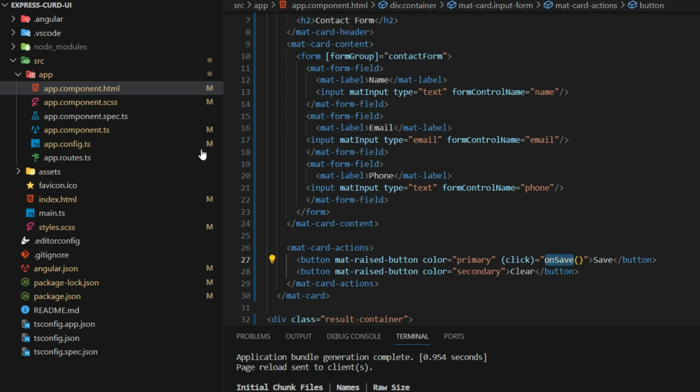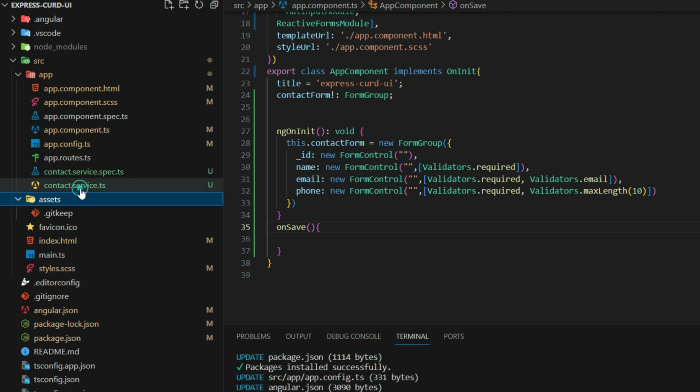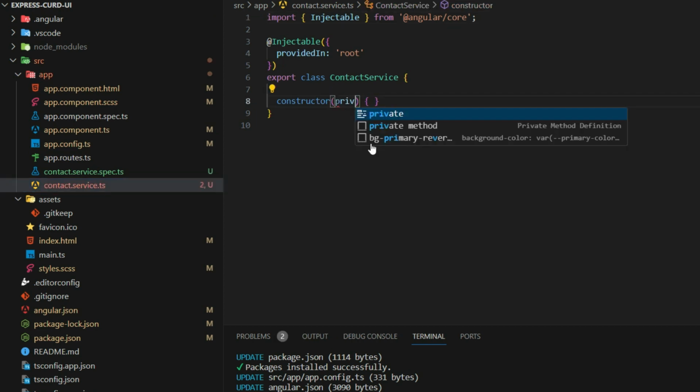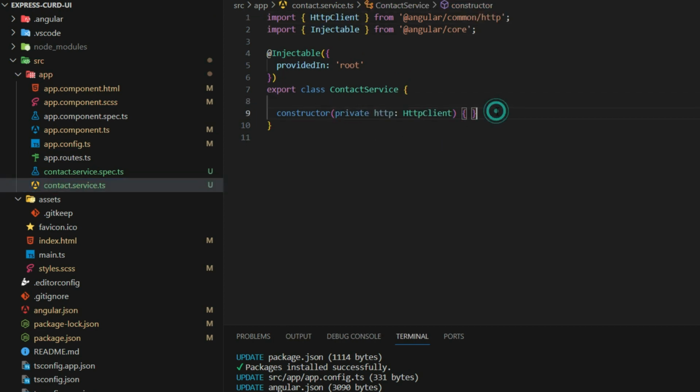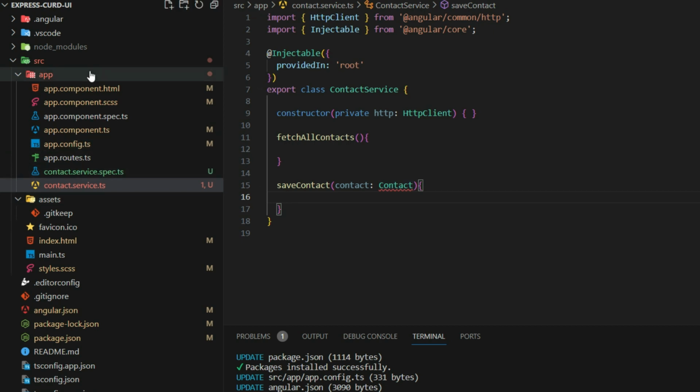So on save, we have to call a service. For that, let me create a service here. So it has created a contact service. So I'm going to make an HTTP call. So private, using this client we are going to call. So I'll say fetchAllUsers. I'll implement this later. So for now we are concentrating on save. I'll say saveContacts. So I'm going to receive a body. This is going to be in the form of contact, and we can create a model object for this contact. Let me create a model here.